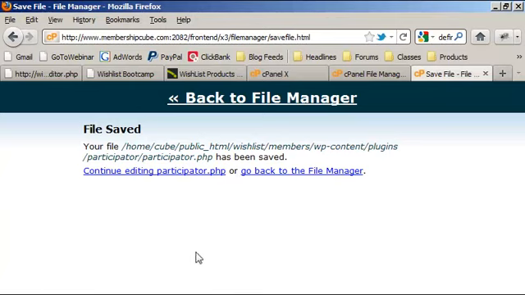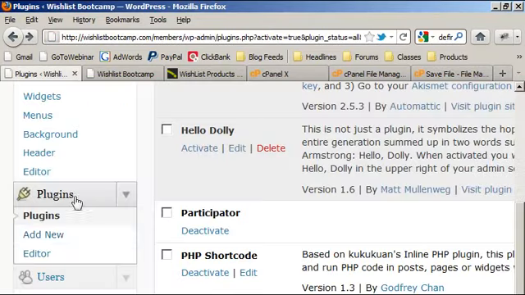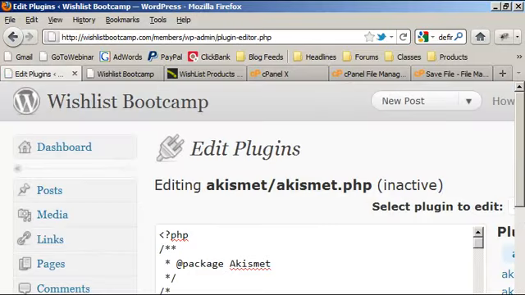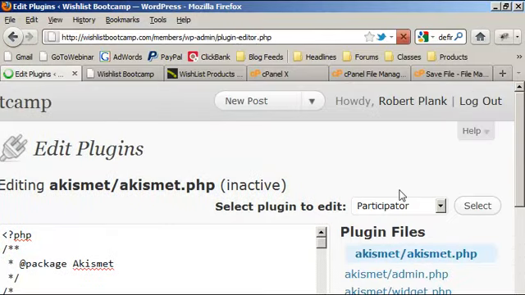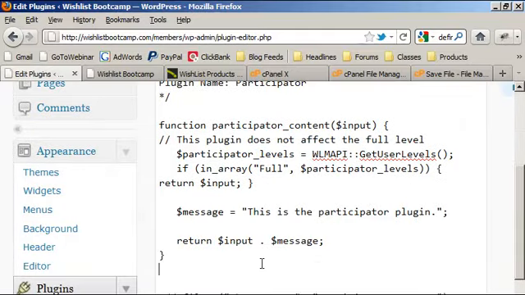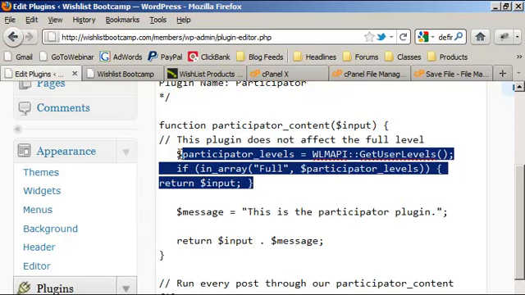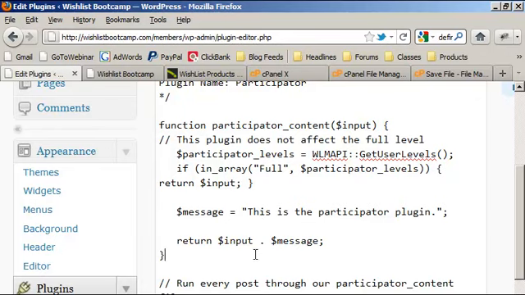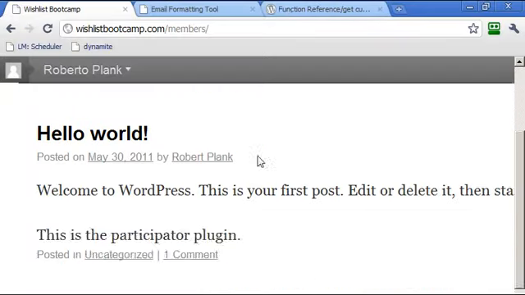So what happened was, let me get back to the editor, edit our plugin here. I had to change it a little bit, so I'm sorry I'm doing this on the fly, but basically this says run every post through our participator content filter, and it runs every post through there, but it says if we're on the full level, then let's just stop. Let's just give up and not keep doing this. But then if we're not on the full level, keep going and do whatever we were going to do.